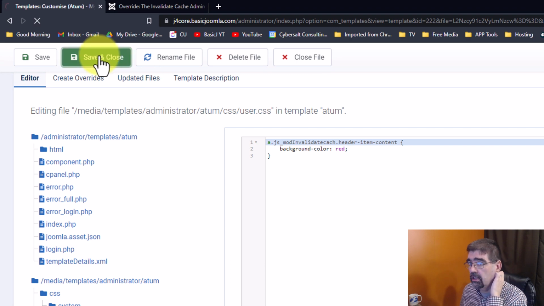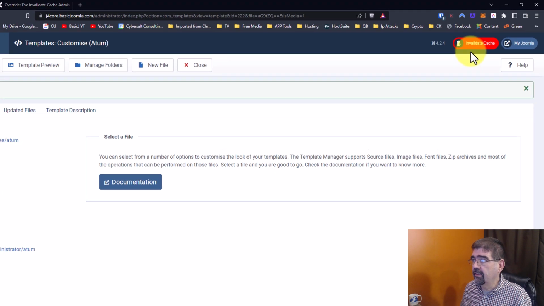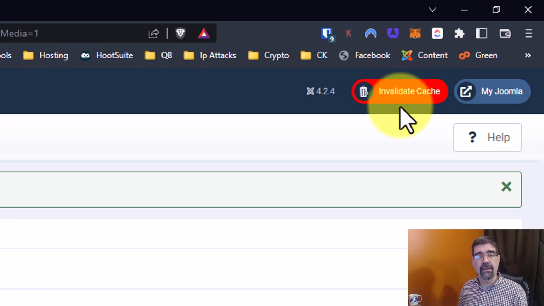Now we'll just go save and close, and there we have it up in the top right. We have a nice red invalidate cache button, easier to find. And that's how you add custom CSS to the admin template of Joomla 4.